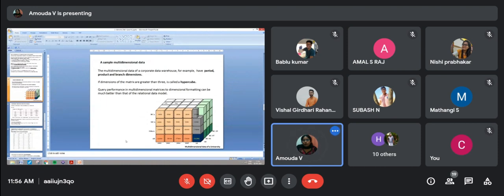So for every year, you are seeing only two dimensions here, but a variety of dimensions can be made. That is the reason we call it multi-dimensional data. When the dimension matrix has more than 3 dimensions, we call it a hypercube.